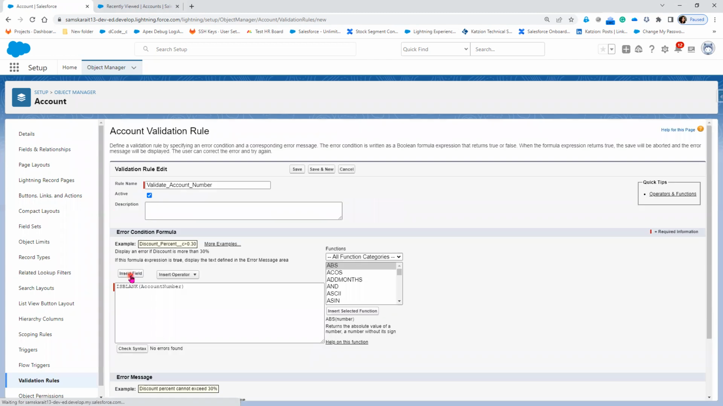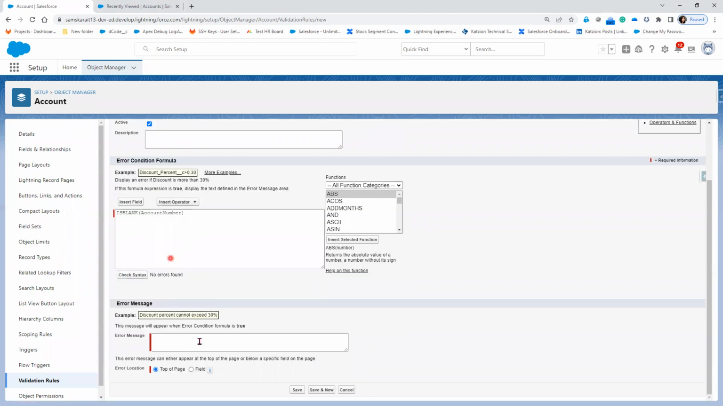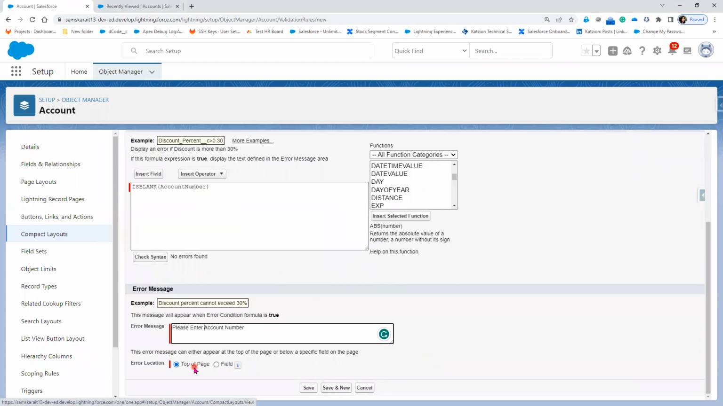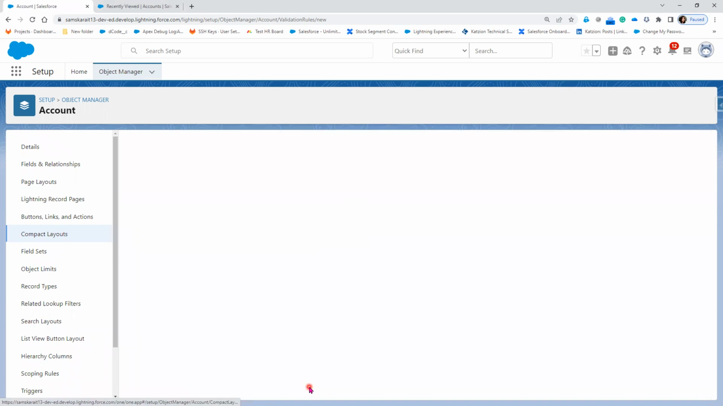Now click here, check syntax. Now here I'll mention the account number. I'll say here, please enter the account number. Now, when I say please enter account number, where does this message need to be displayed? Do I want to display it on the top of the page or at the field level? Let me show you the top of the page first. Click on the save button here.